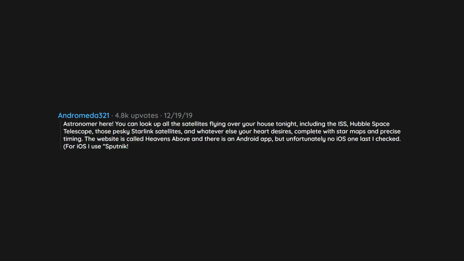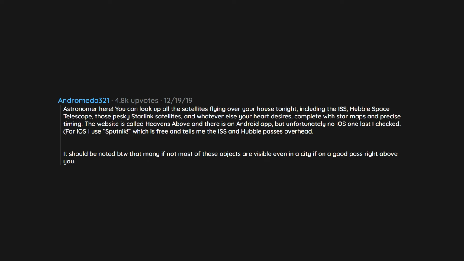For iOS I use Sputnik, which is free and tells me the ISS and Hubble passes overhead. It should be noted, by the way, that many if not most of these objects are visible even in a city if on a good pass right above you. So get out and see some cool stuff.